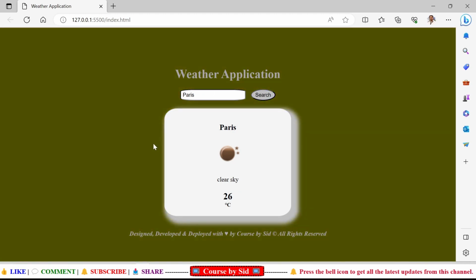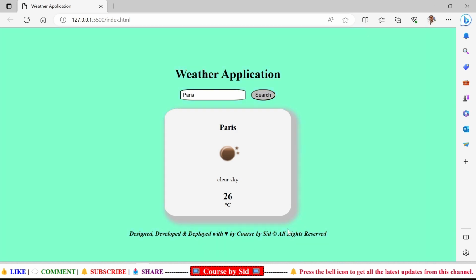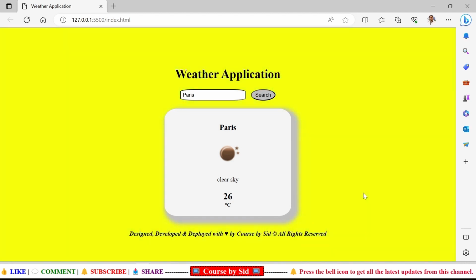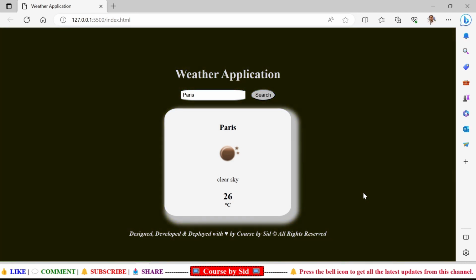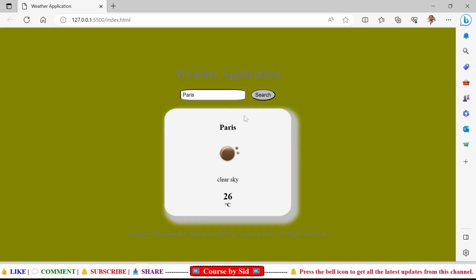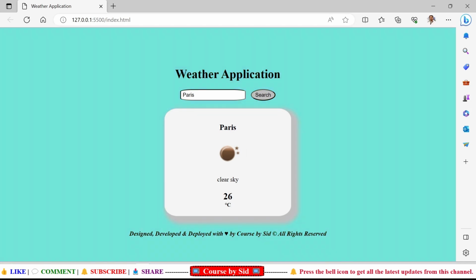And at the end there is one footer section: designed, developed and deployed with love by Course by Sid. And in the background you can see that the color is changing. When the background color is black, you can see that the text is appearing as white.